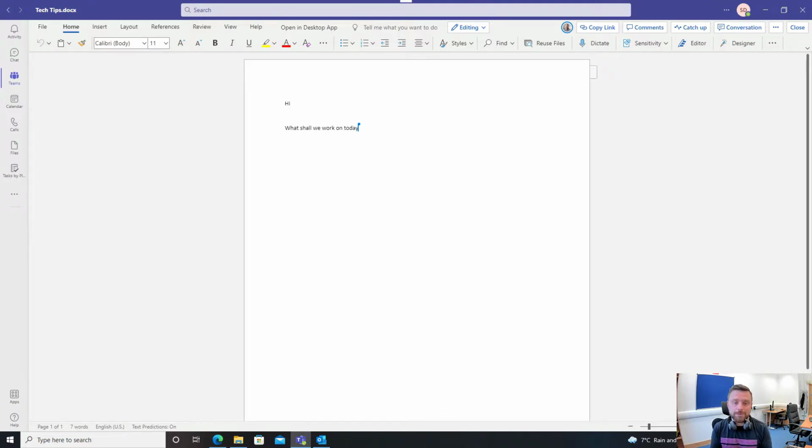And you can have many people working on the same document at the same time, and you can all see your edits. So you can collaborate in real time remotely on the same file. You can add comments and so on, and you can really work well together using Teams and Microsoft 365.